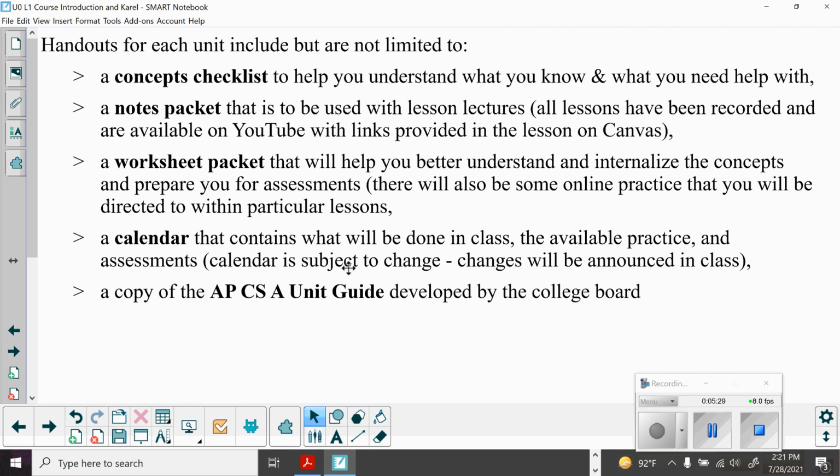It's also available to you from the College Board website, and I will give you a hard copy so that you are 100% sure of everything that is going to be covered on that AP exam at the end of the year, as well as what's covered in class.